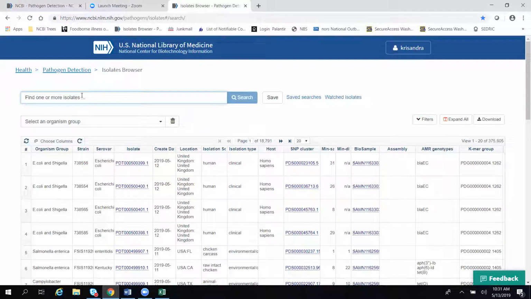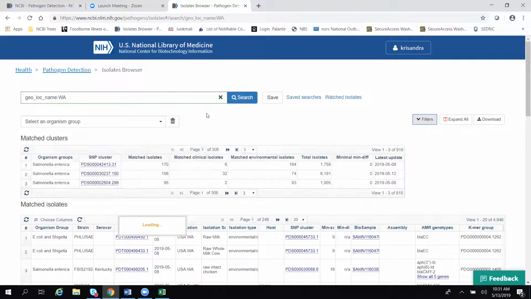So our first thing is we want to filter down by location. So geoloc name is our search term, and I'm just going to put in Washington. The clinical isolates do not have a state attached to them. Typically you'll only see environmental isolates that are down to the state level. The PulseNet organisms that the states upload just go with location of USA. So we can see that that filtered down and we have just under 5,000 isolates.